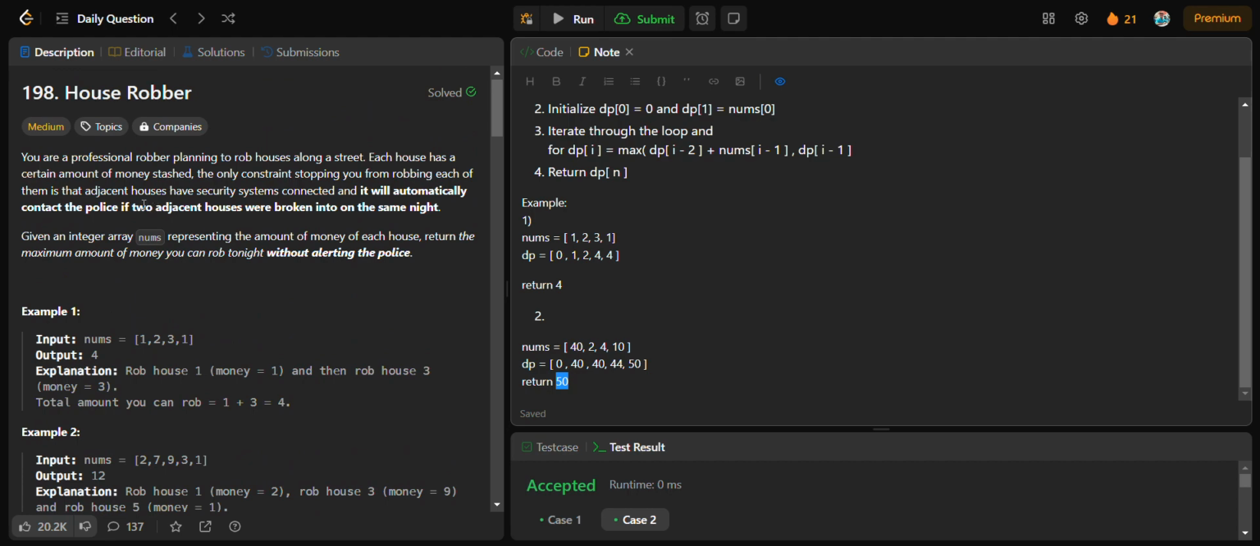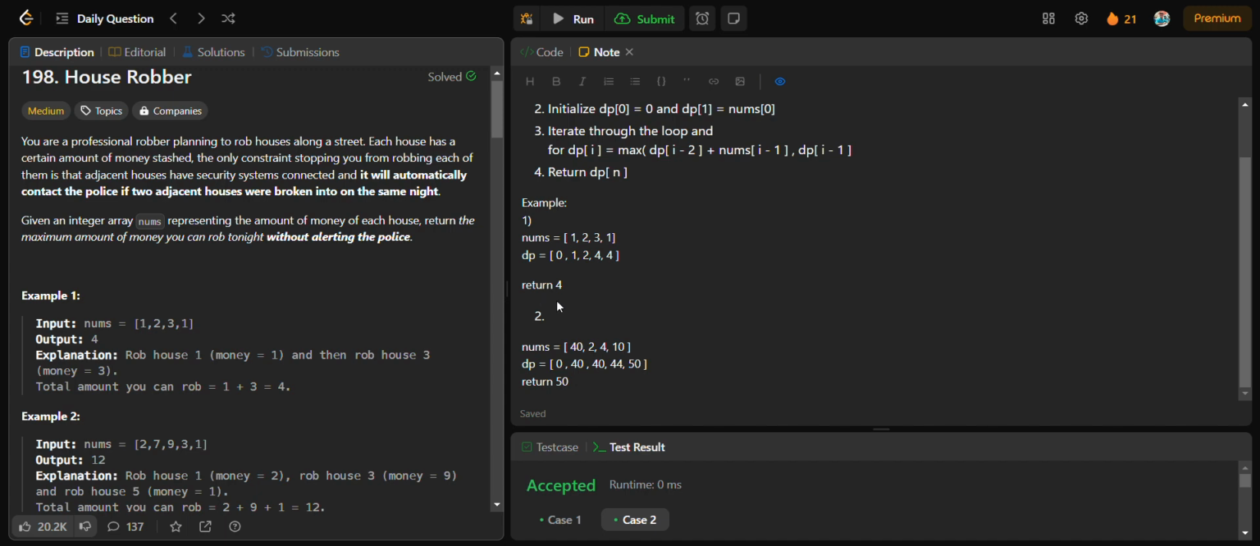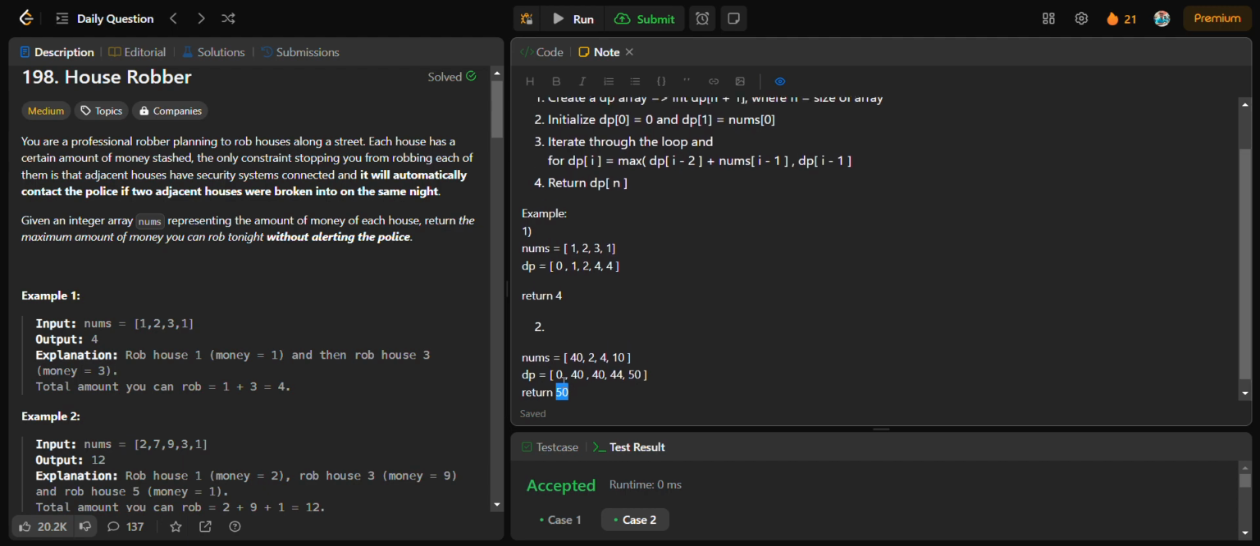As the question says, the houses we take should not be adjacent houses. This condition we need to keep in mind: every house whose amount we take should not be adjacent. So we will take 40 and 10. This will be fine, and we will return 50.